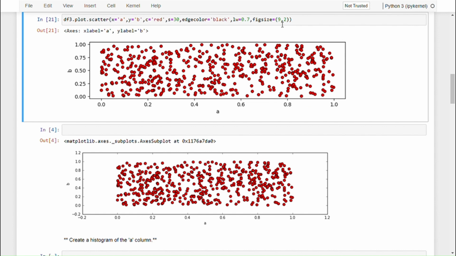I think the size looks okay. It's stretched out. There are some other adjustments we will make. See how the x axis here goes from 0 to 1 in my plot, but in the given plot it goes from minus 0.2 to 1.2, and similarly the y axis goes from minus 0.2 to 1.2. So we could make those changes as well using the xlim and ylim arguments.